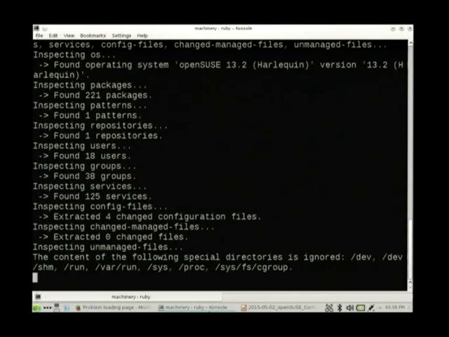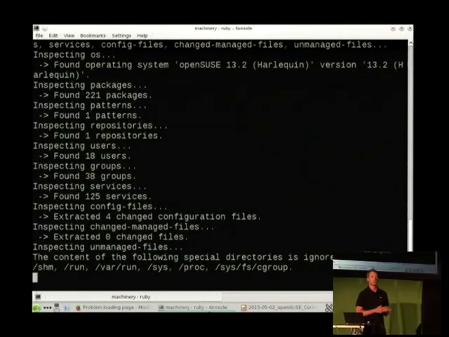And it also will retrieve changed managed files. Those are files which were installed by RPM, but were changed later on. So if someone adapts a script in user bin, that will also be figured out. And we also have configuration files which were changed. We will also get these files, so we will have an overview over this system.